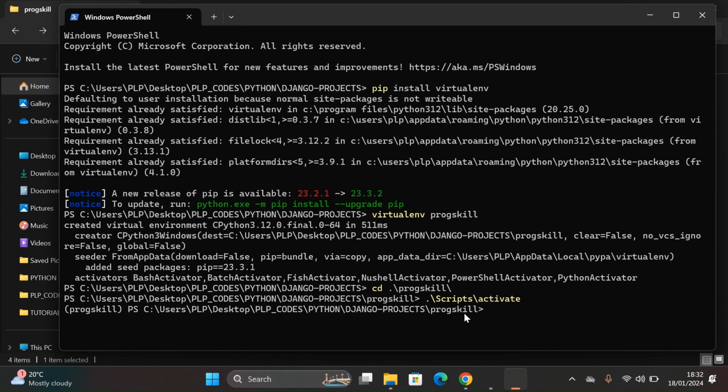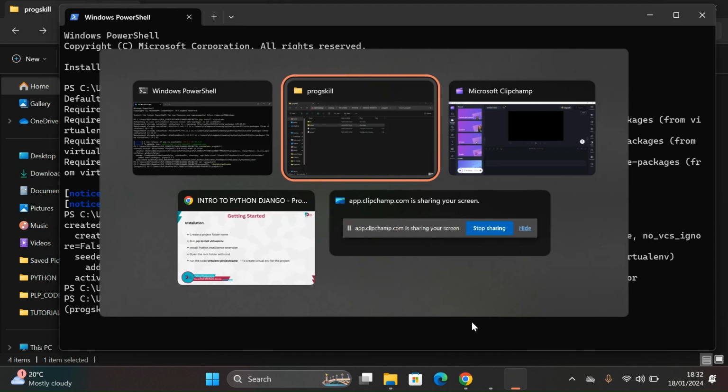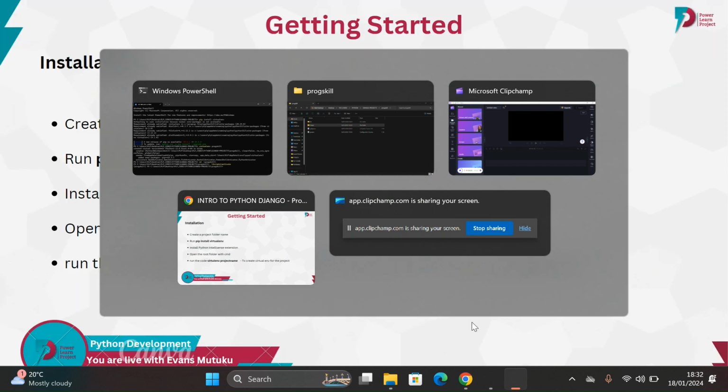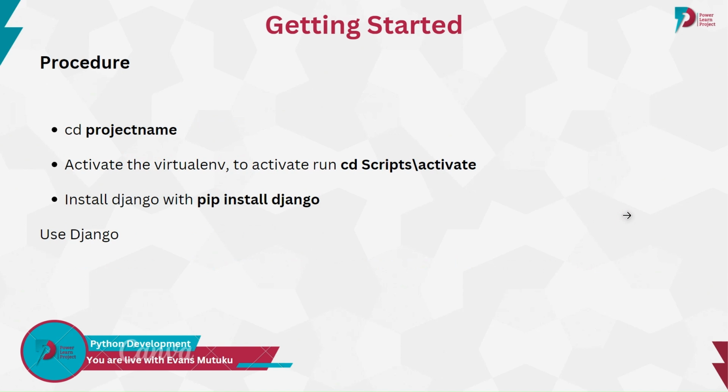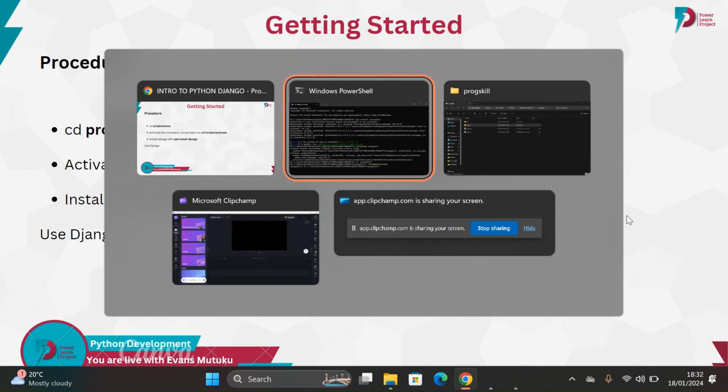The next thing now is to install our Django project here. So what do we do to install our Django project? The next thing that we are going to do is look at our documentation here and see what we are going to do next. The next thing that we have to do is actually install Django. To install Django, we are going to run pip install django. So let's do that.